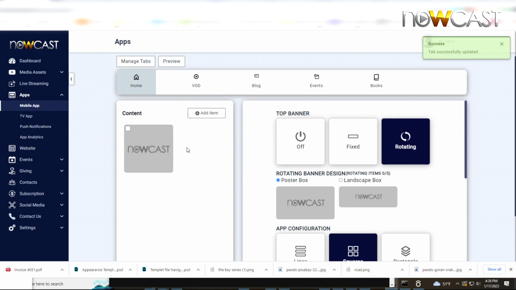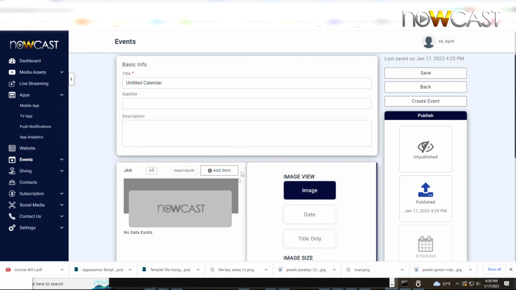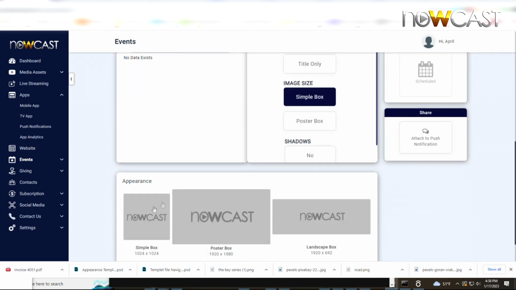Now, from this place, there are several ways to begin to add the artwork to this calendar. The first way is to simply click on it, and it opens up the calendar for you, and you scroll down to the bottom and begin to add all the artwork that you see here.